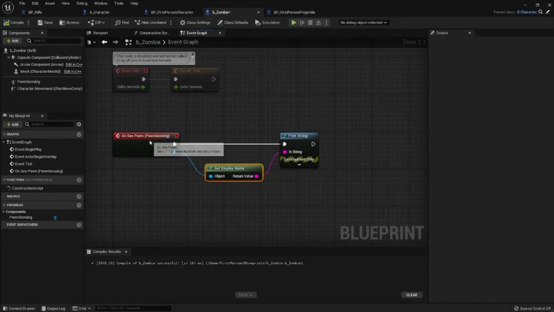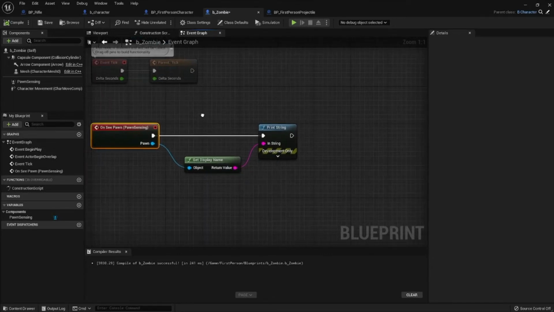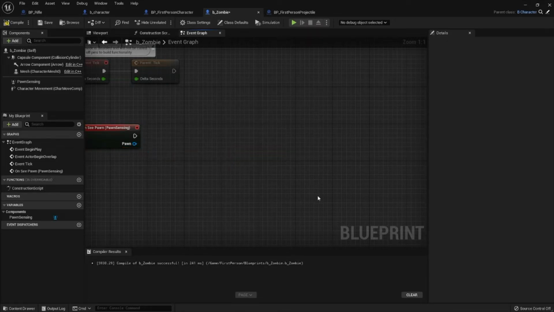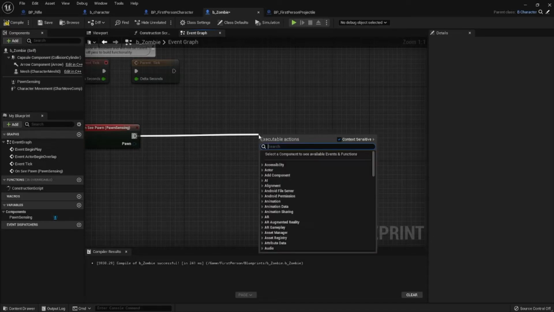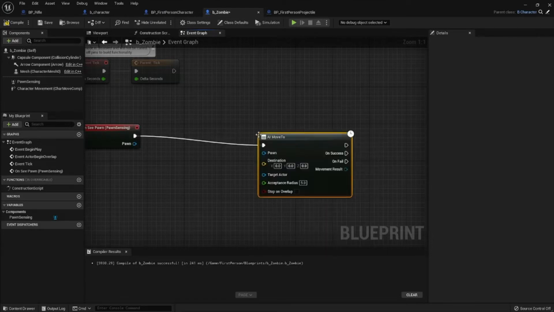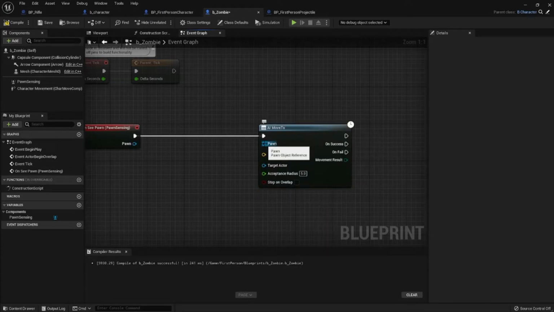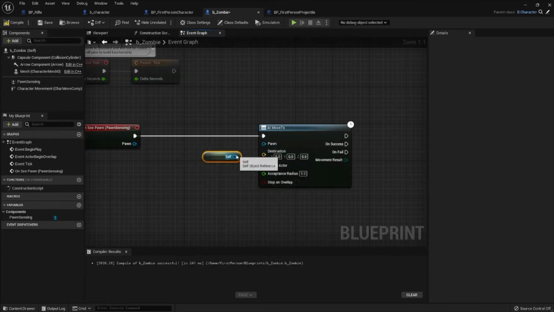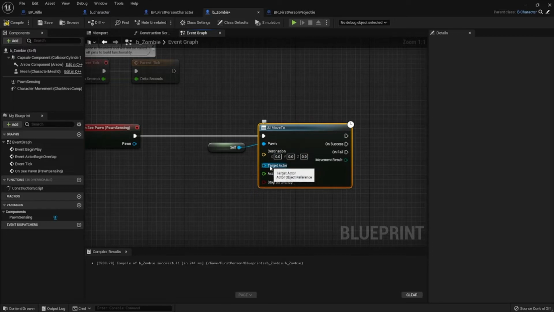But how about just in case, instead of seeing us, what if they chase us? So instead of just printing our name, we are going to want to get it to chase us. So let's go to AI Move To. So it's going to have the first one, which is pawn. That's going to be which object are we going to move? And we're going to say that we want to move ourselves. Destination we are going to ignore just for the moment.